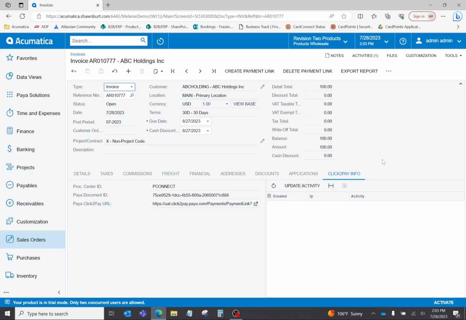Another way would be to open the Process Invoices and Memos form. And from there, the action that they would select would be Email Invoice.